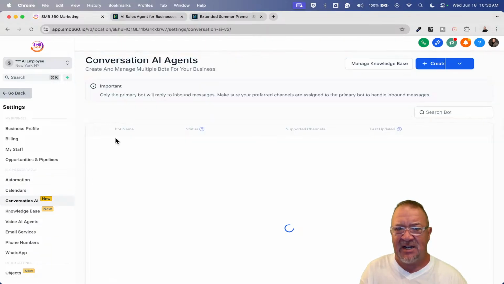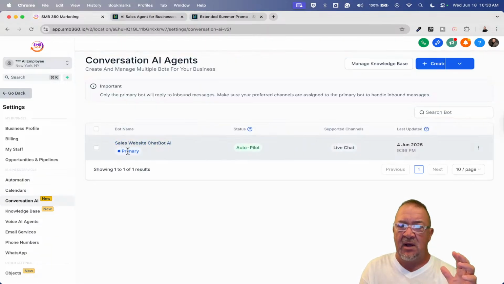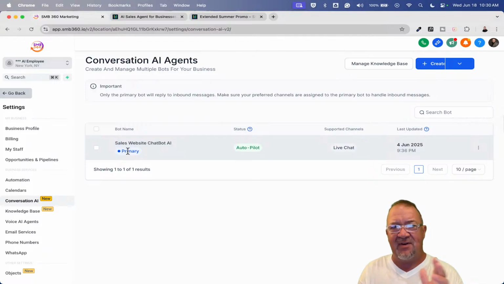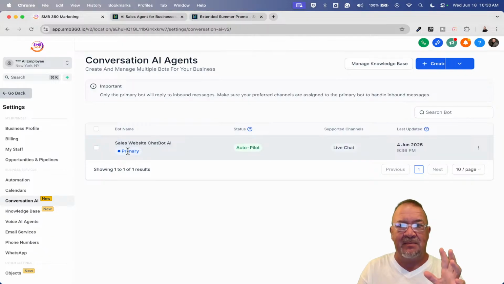For Conversation AI, I do have just a simple website chatbot. We also have a live chat widget that's already created. They're pretty basic pieces, but they're already connected there. All you have to do is customize them for whatever you're looking for, and then they work.